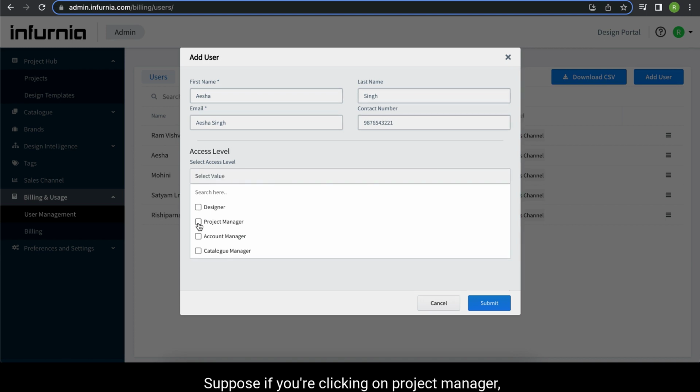Suppose if you're clicking on project manager, then this means that under the project hub, as you can see here, all the projects of your organization are usually shown, and the project manager will get access to all the projects that are ongoing in your particular organization. Third is the account manager. Account manager means that they'll be getting access to the billing and usage details, meaning they can add or delete new users, and they can also check on other details regarding billing, etc.